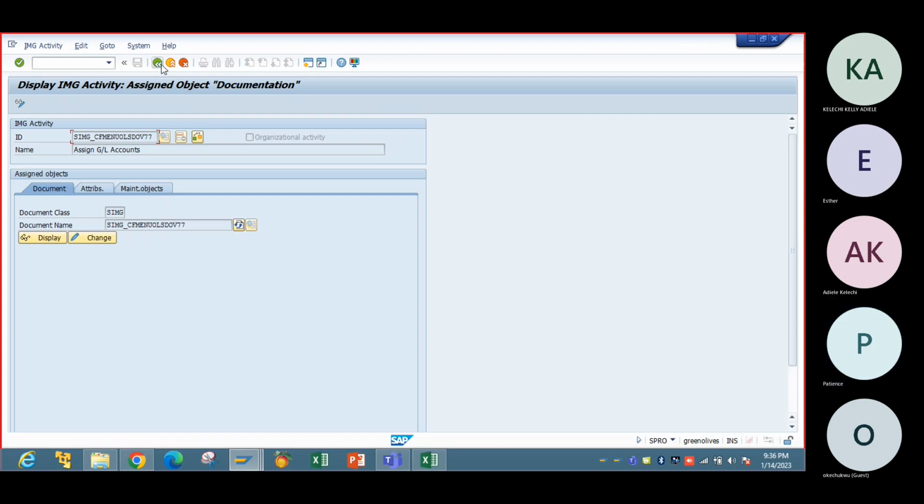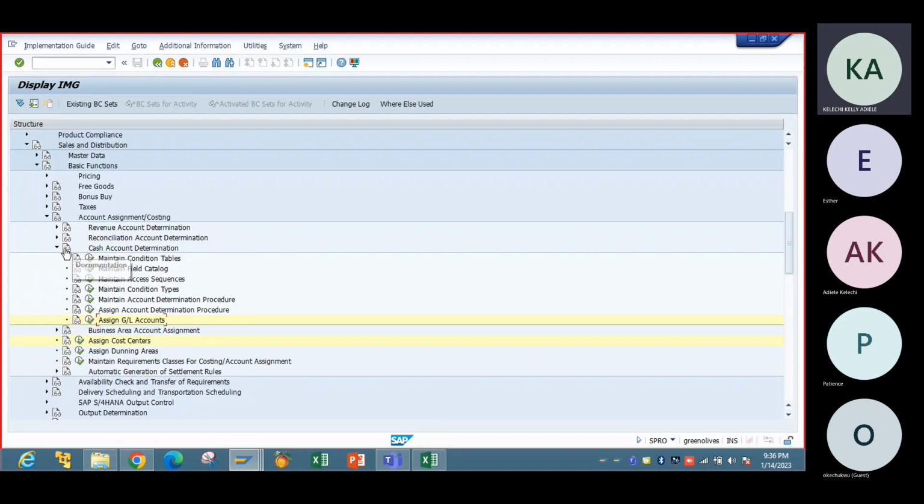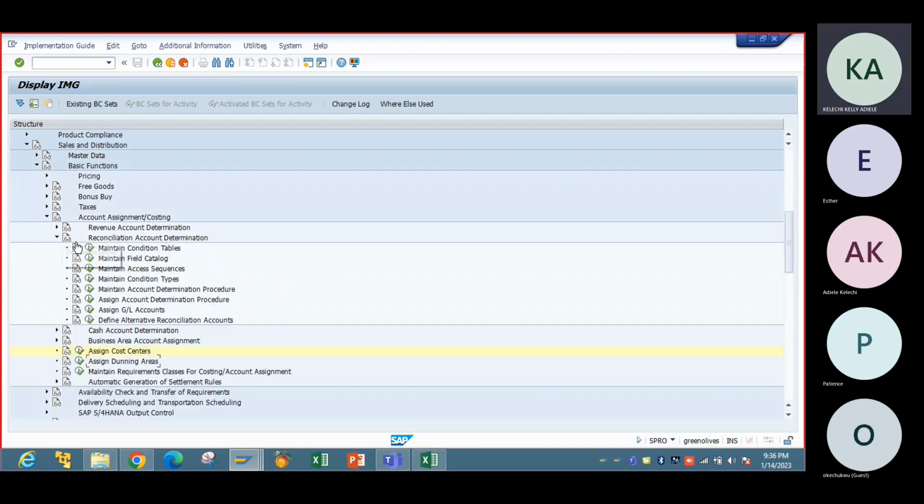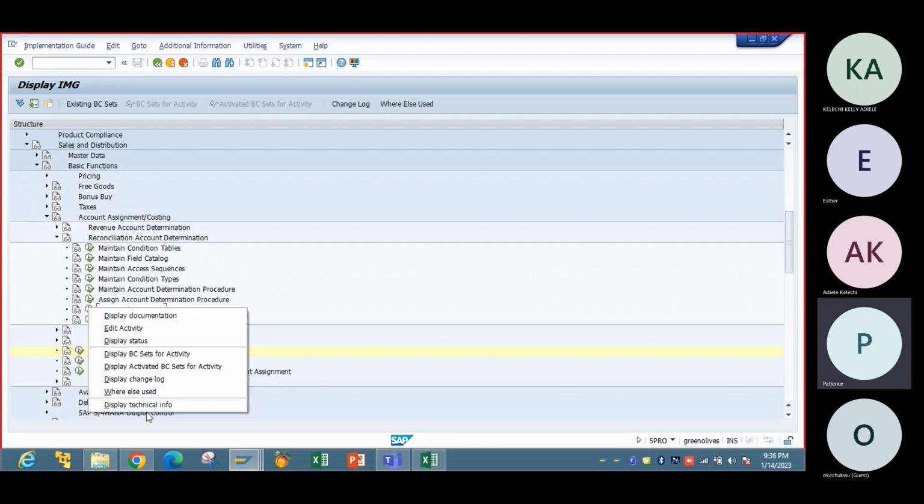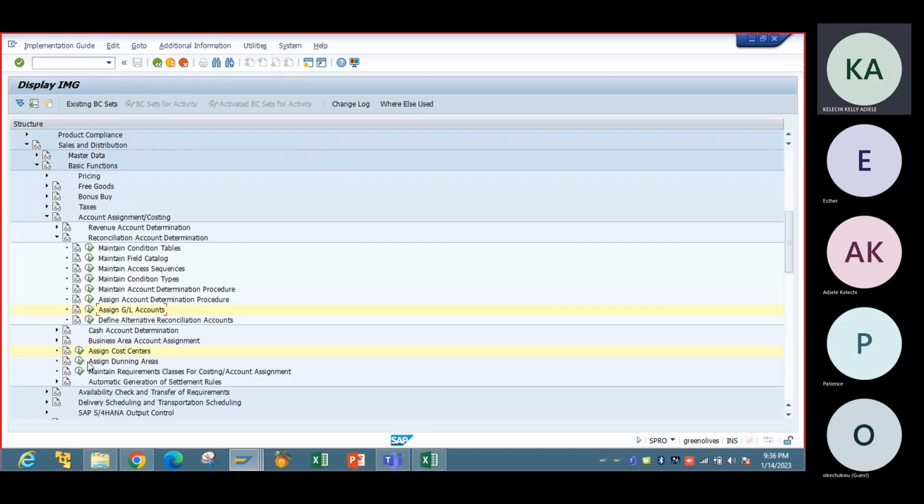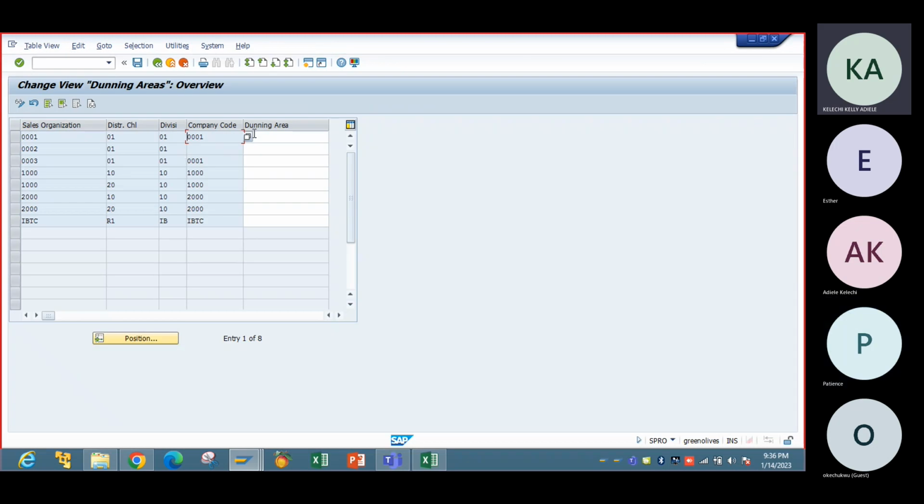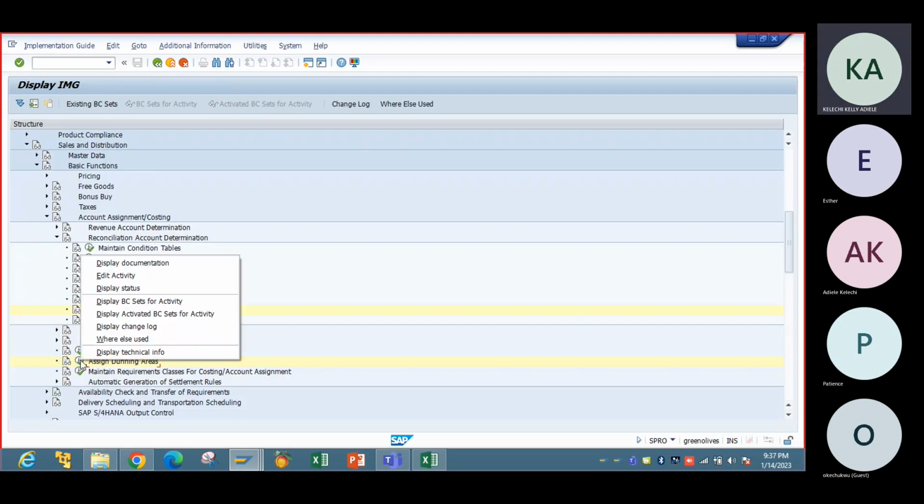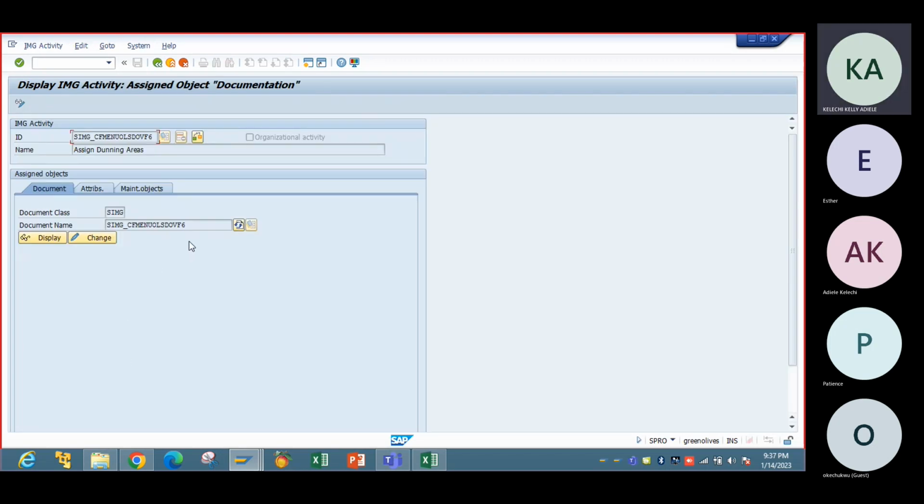Okay. Then the transaction code for the reconciliation account is OV64. Okay, thank you. So I think there's one I saw here, assign dunning areas. Dunning areas happens in FI. You can also assign a dunning area. See our transaction code here. You can assign a dunning area, and that happens in OVF6. Okay.